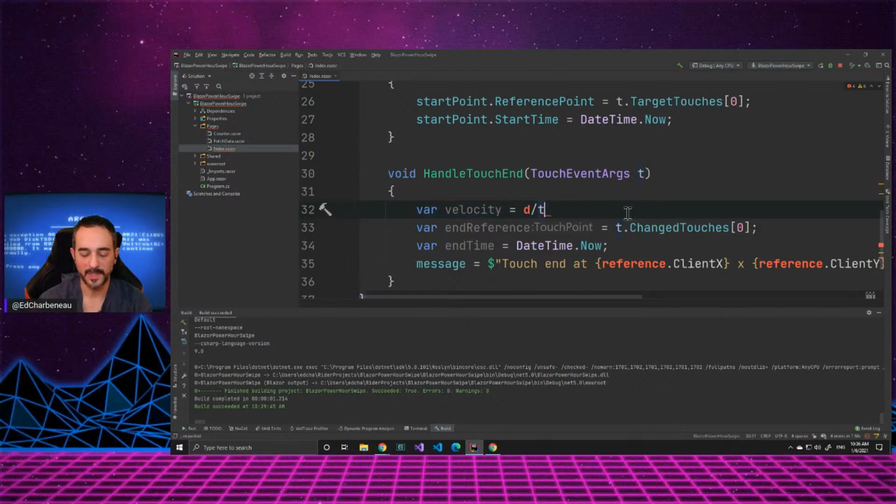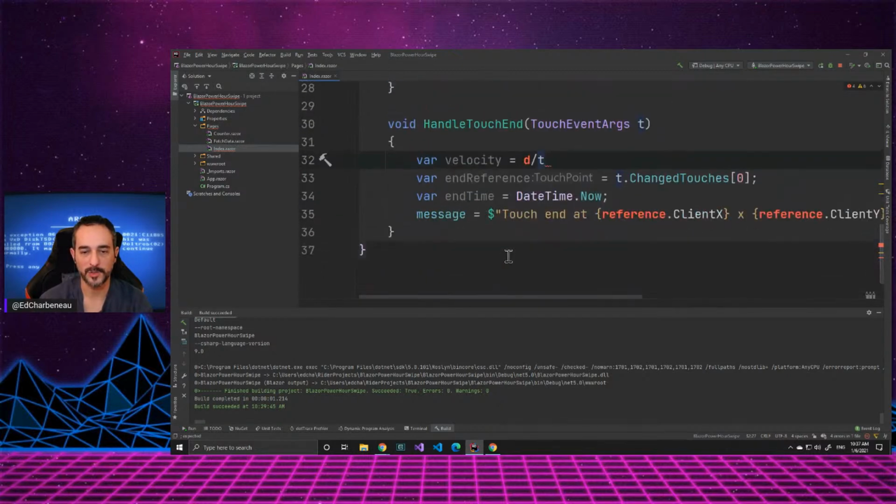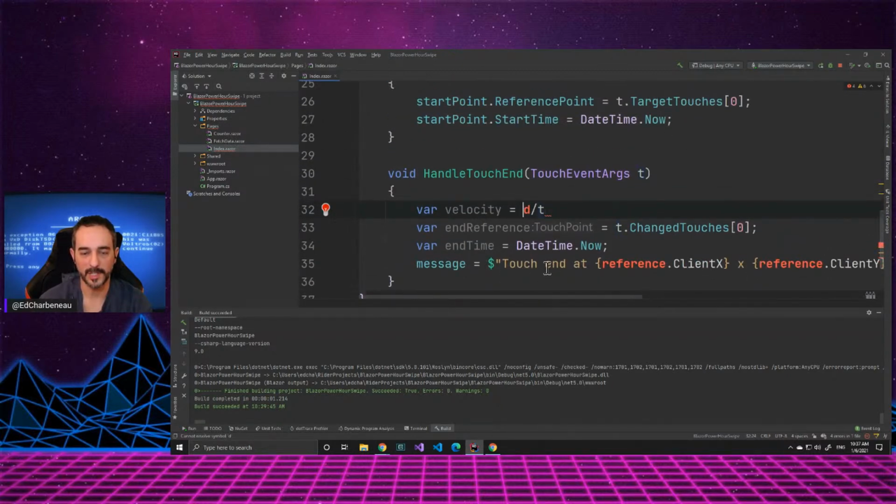swipe. With the velocity of that swipe, what we can determine is how fast that person's finger is moving across, and then we can kind of measure the intent to see if it was just a simple, dragging your finger across the screen slowly, or if I'm actually trying to interact and flick that element left or right or up or down. So we need to get the distance. We haven't got the distance yet.